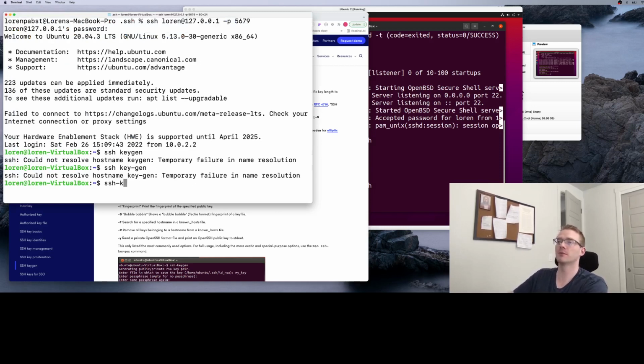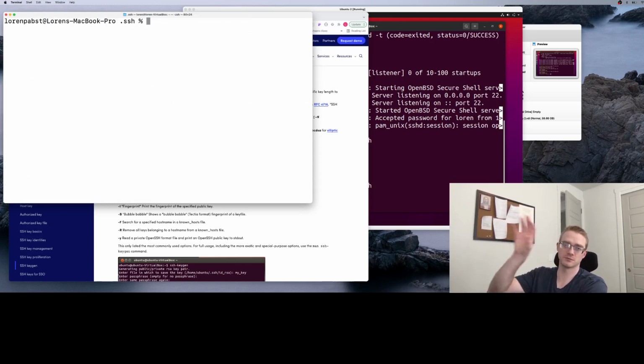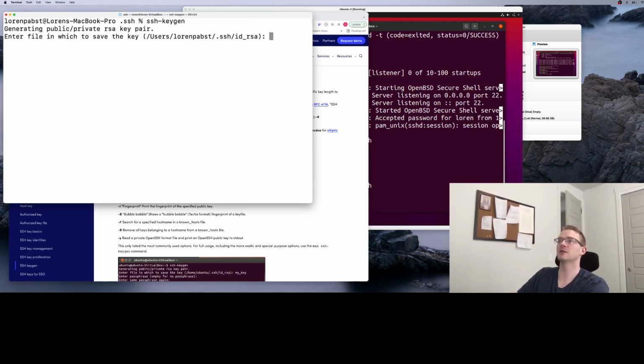Oh, I am SSH'd in. I'm going to exit. So you want to do this on your laptop, right? On the machine that you're using to SSH. This is where you want to run this command. ssh-keygen, creating a public-private RSA key pair. Enter the file in which to save the key. I already have a file called id_rsa, and that's actually the key that I use to SSH everywhere.